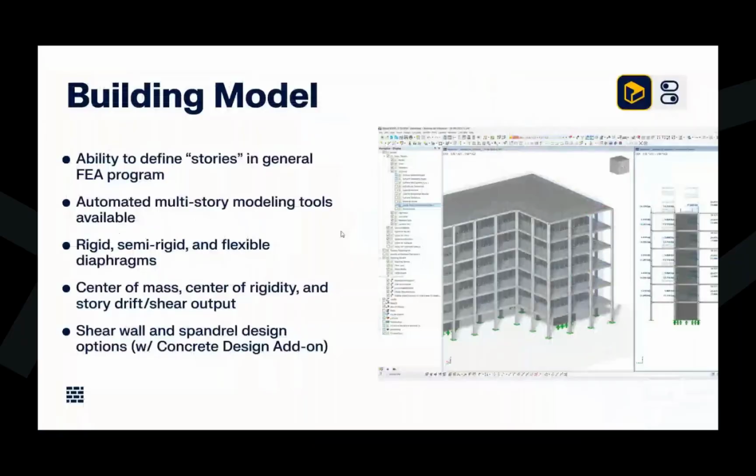So now when we enable this add-on, we have the ability to define stories in this general FEA program. Otherwise, the program doesn't really recognize what a story or a floor is. This also releases these multi-story modeling tools. So for example, if I have a column at the same location at every story, at the click of a button, I'm able to place that column continuously. Whereas without these multi-story modeling tools, I would have to manually replicate that column at each story level.